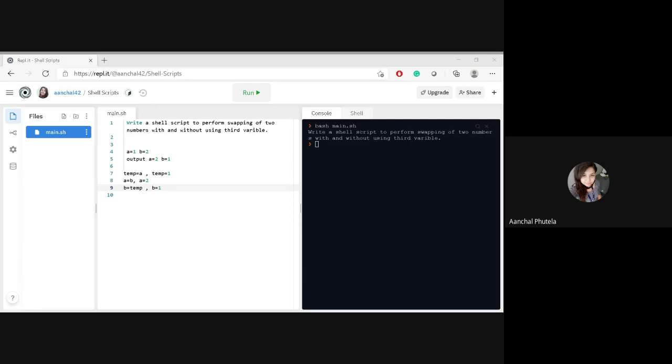Jay Shankar, can we write in VS Code? If you have VS Code in your system and you can open a Bash terminal in VS Code, you can write it in VS Code as well.